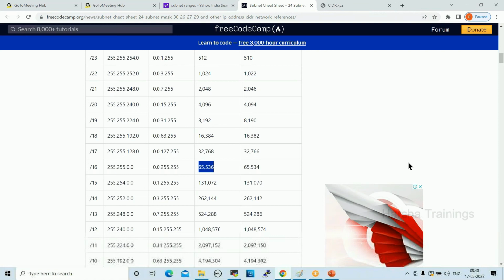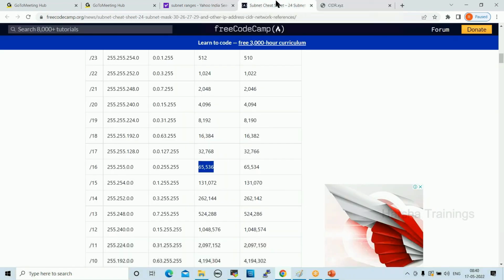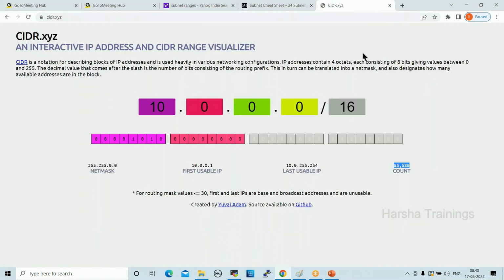If you want to calculate these subnet ranges, you can go to CIDR.xyz and give the range here. It will show you the range, how many IPs, how many count is there, how many servers you can accommodate. Okay. Clear, sir.